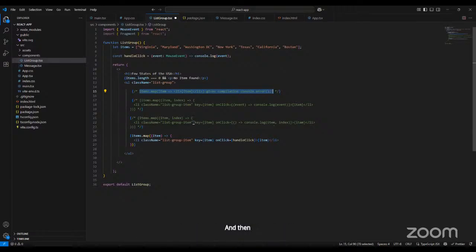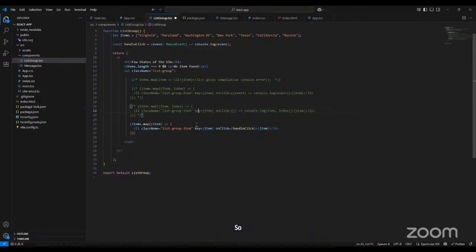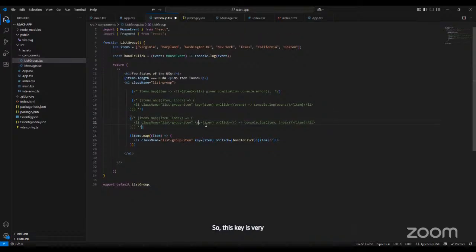And then one important concept is key, which is very important. You have to have this key. Other than that, you are going to get a warning, because there is a virtual DOM and then a real DOM. So React wants to keep track of which components are being changed. So it will keep track of the item, and if I want to add or remove any item, it will keep track with the key. So this key is very important. We have to have key.